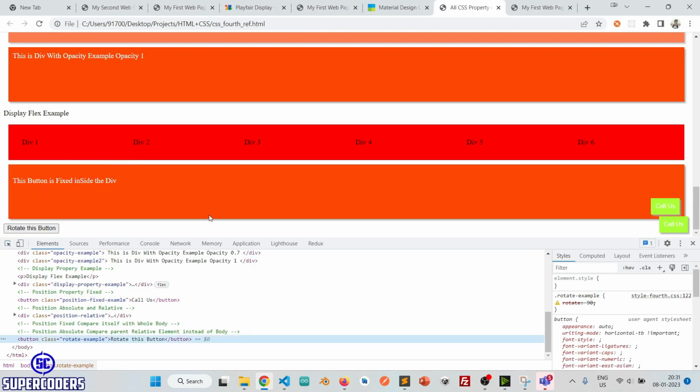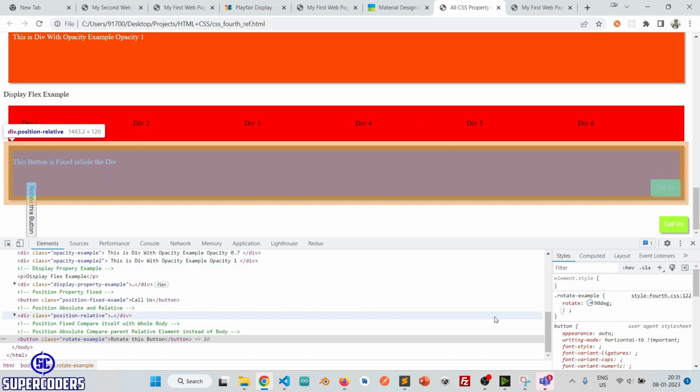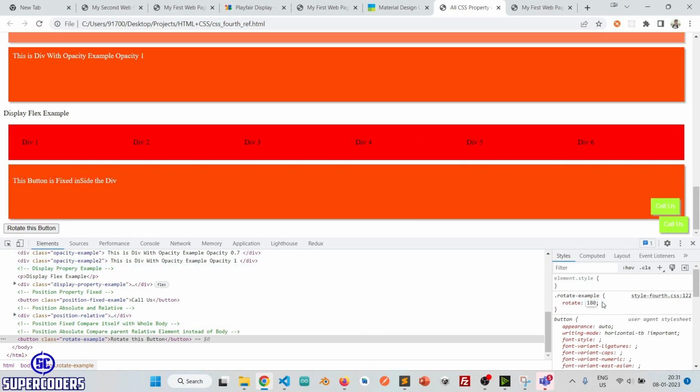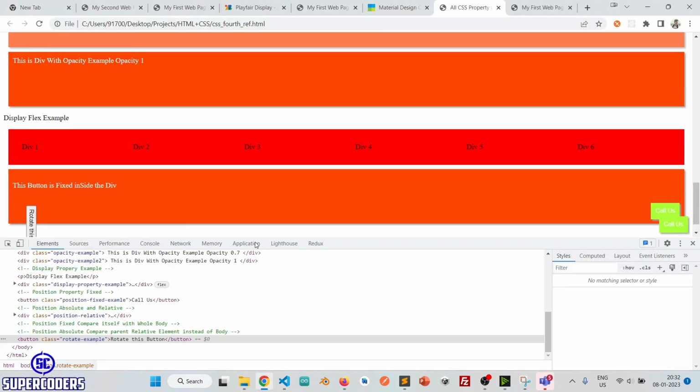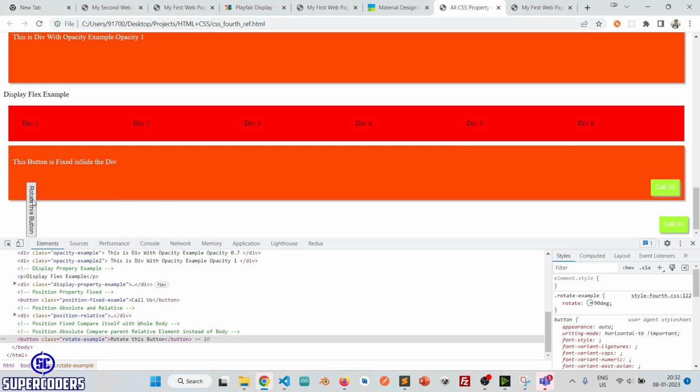I think it is not rotating. Okay, 90 degrees. Now you can see the button is rotated 90 degrees, and if you want to rotate more, 180 degrees, and the button is rotated upside down. So in this way you can add the rotate property to rotate anything in CSS. Sometimes on a website there is a vertical button, but how can you make it? In this way you can use the rotate property to apply rotation to anything.